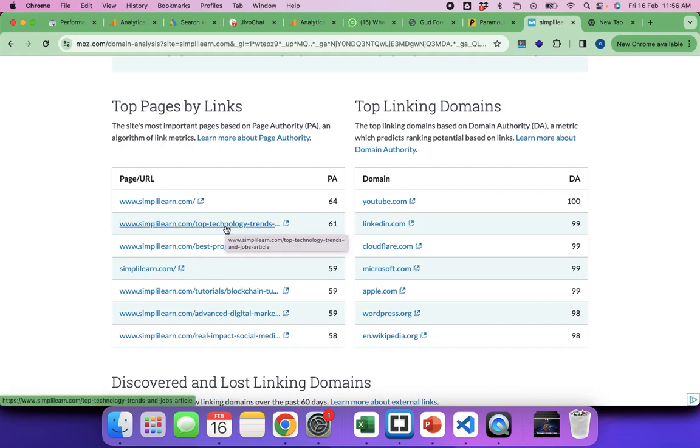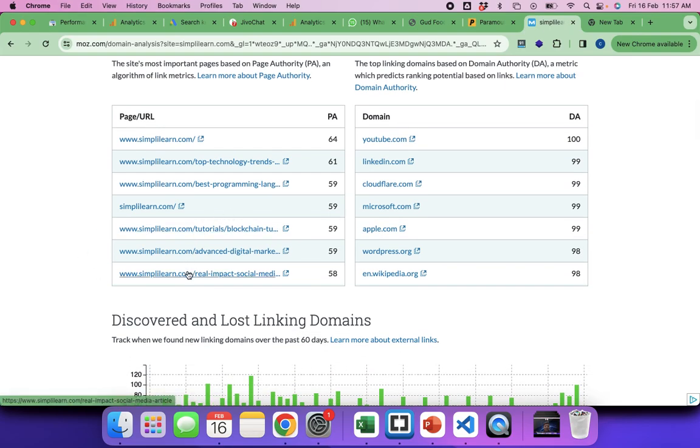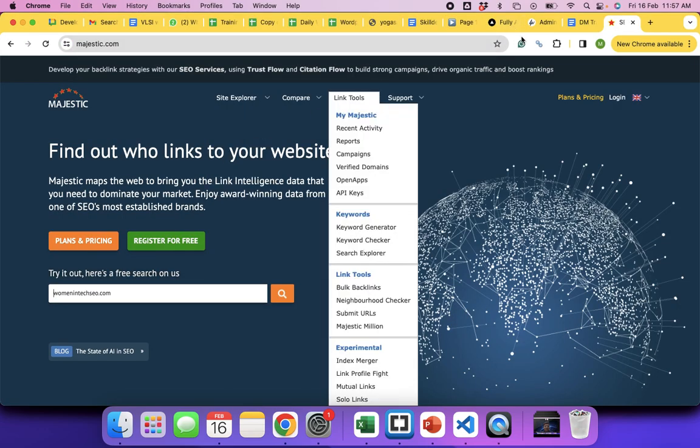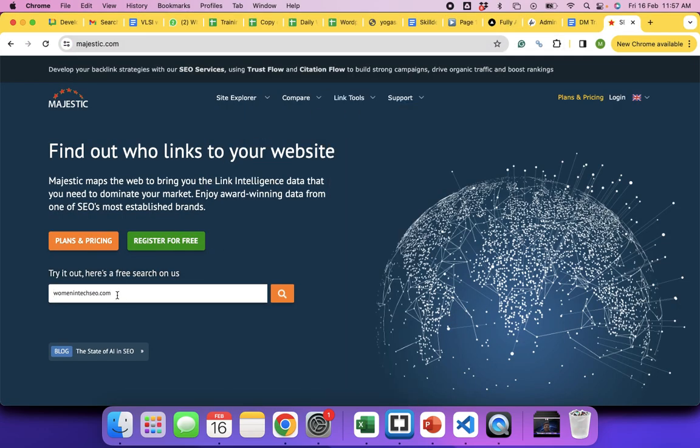Top technology trends and jobs article. Best programming languages, start learning today article. They have two different versions, www version and non-www version. The www version, probably they must be redirecting it to non-www, but people mistakenly link to www. So the same is happening everywhere, right? So that is one tool. This is another tool. Again, the paid version would give you a very detailed report or data, right?